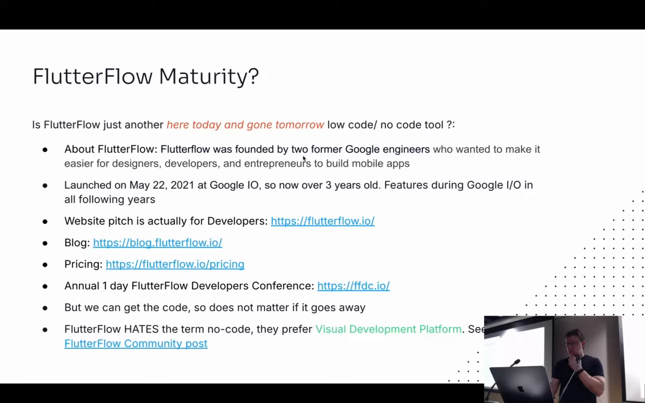So, last slide: Flutter Flow maturity. As I mentioned before, two former Google engineers wanted to make it easier for designers, developers and entrepreneurs to build mobile apps. I think they've definitely got something with Flutter Flow, but it's much more for devs that want to do initial versions or builds of their app really easily in a GUI interface, but still do normal development after that. So they've partially achieved their goal. It's actually been around for over 3 years now, which is a bit surprising. It was launched at Google I/O in 2021, and I think it's been featured at every single Google I/O since.